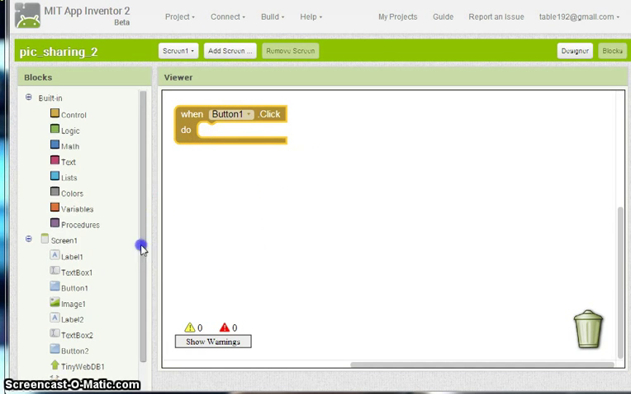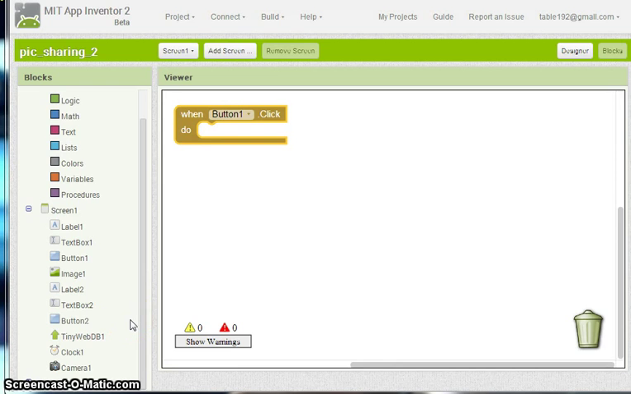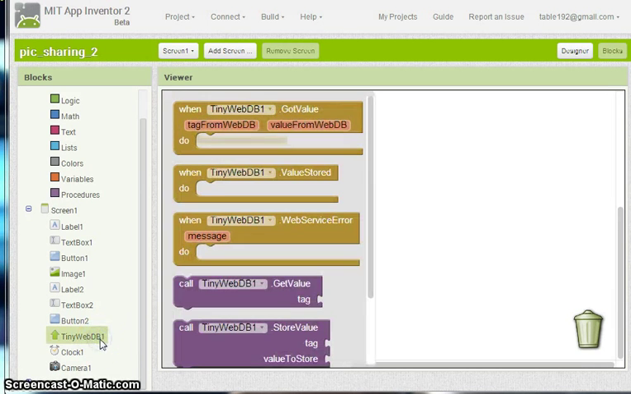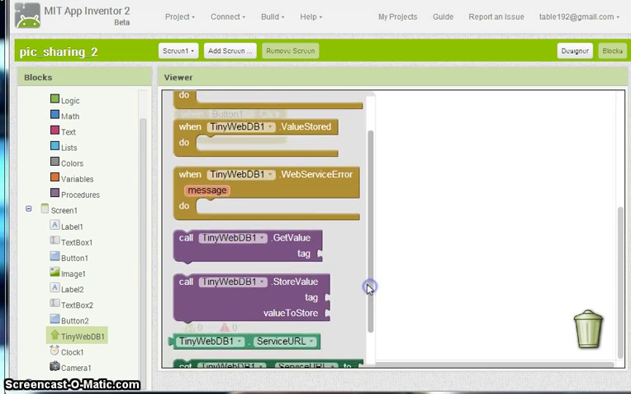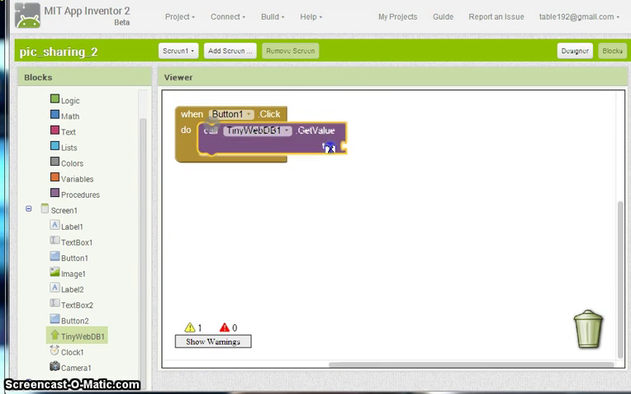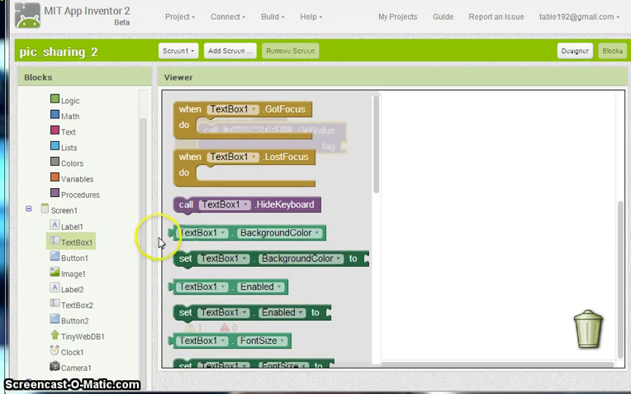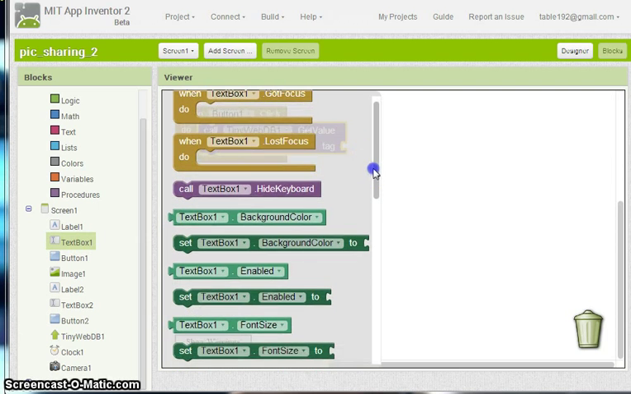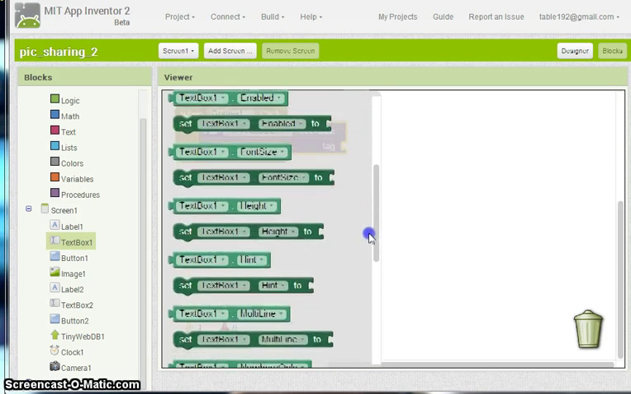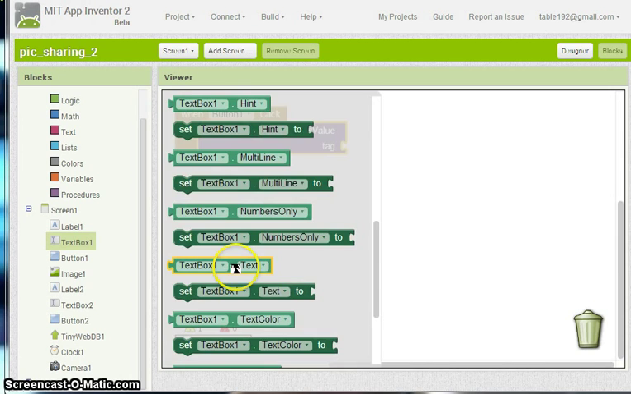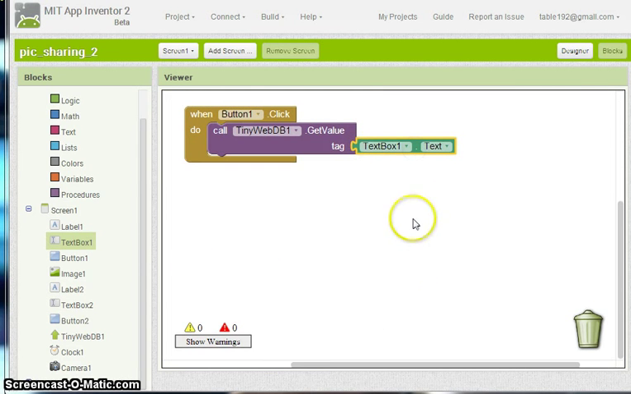So when the button 1 is called, we're going to want to get value of that username, so that way it grabs that value. So go ahead and click on TinyWebDB1 and grab get value and place it right there. And that value or that tag is going to be the username which they first have entered in. So go ahead and grab that text. So now that tag is their username. Anything we store to that tag will then be appeared on here.